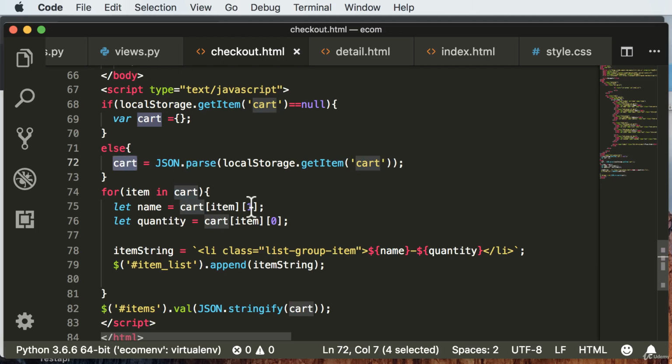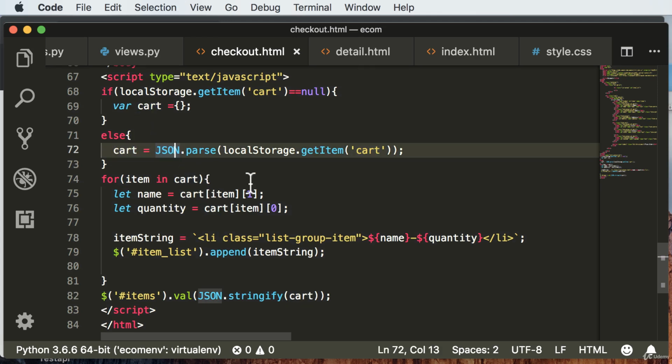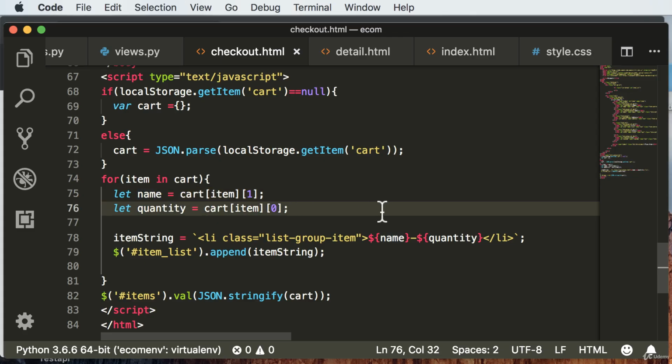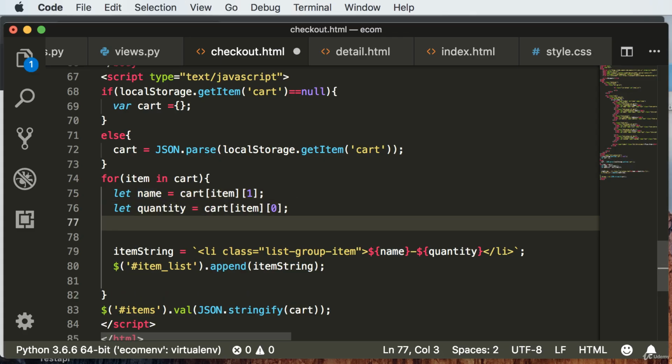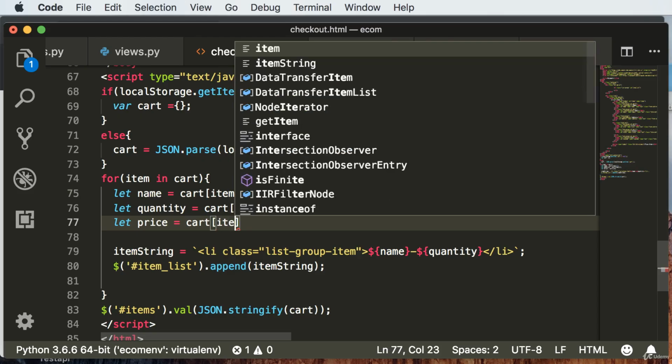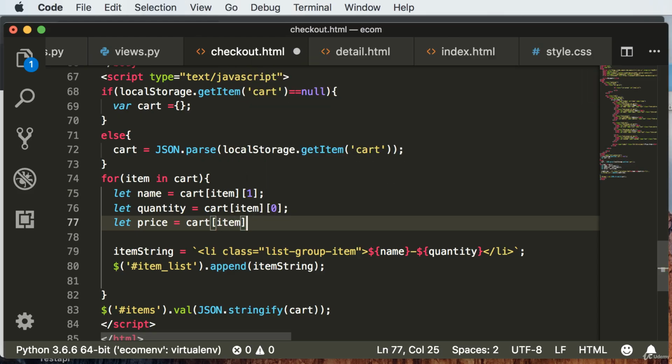That means we already have access to the cart variable right here, and from here, for each item, we just want to get access to its price. As you can see here, we have got access to the name, we have got access to the quantity, and in the same manner, we now need to get access to the price. So for price, I'll say let price equals cart of item, and then, as I earlier mentioned, the price is stored at index position 2. So simply type in 2 over here. Now we have access to the price from the local storage.